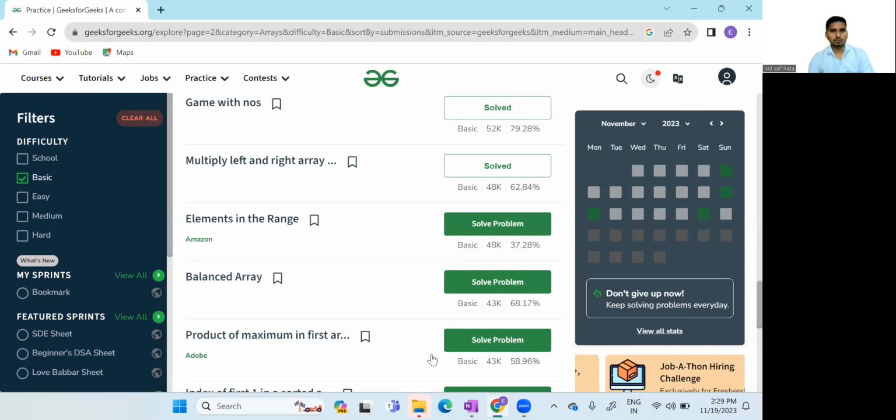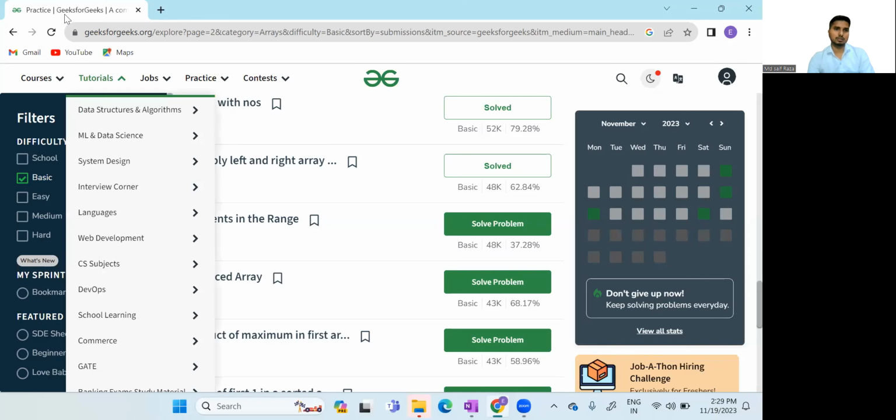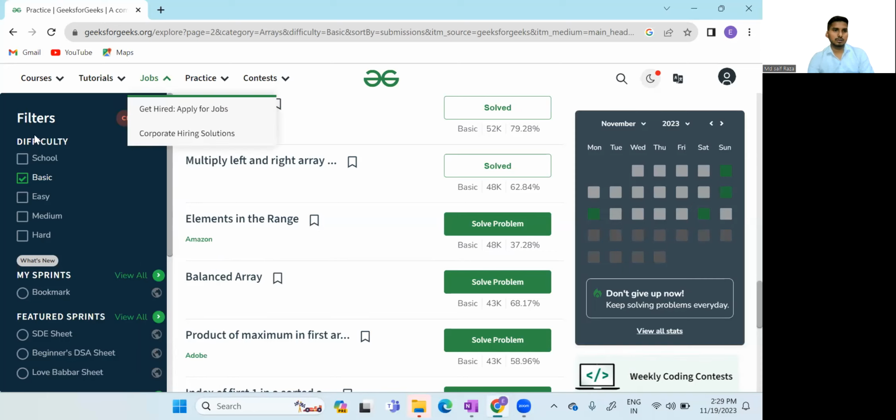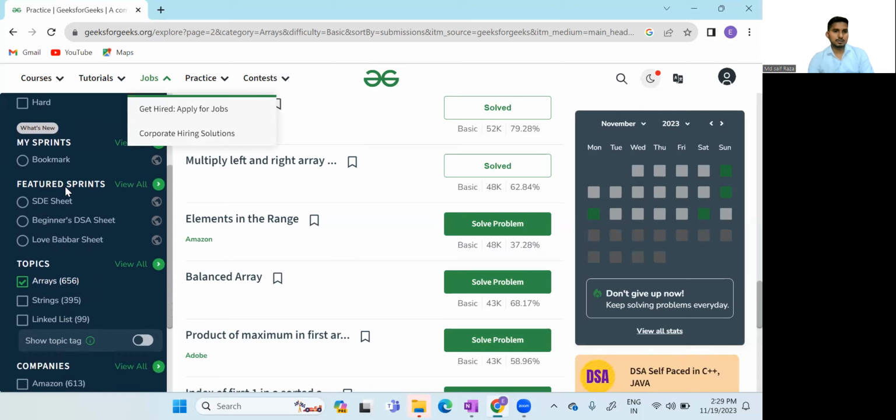First of all, you have to come on the Geeks for Geeks site. We are currently solving a Geeks for Geeks problem. Here you have to come to the filter section. In difficulty level, you have to select the basic level, and in the topic section, you have to select array. Currently we are solving the array problem.